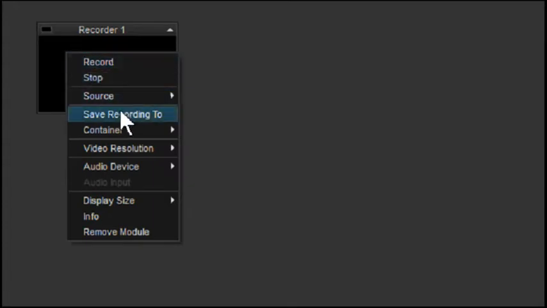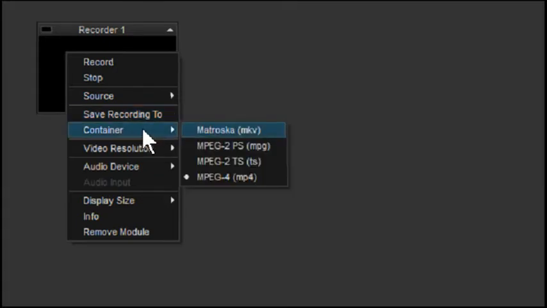So save recording to means that I can save this to a remote hard drive or a remote device. The container is really where our new part appears to be. It looks like we can save it to 4 different types. The first one is Matroska, M-A-T-R-O-S-K-A. I have to admit, I don't have a clue what that is. I suspect that may be a popular European format.